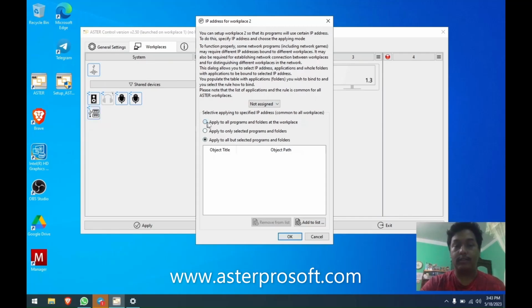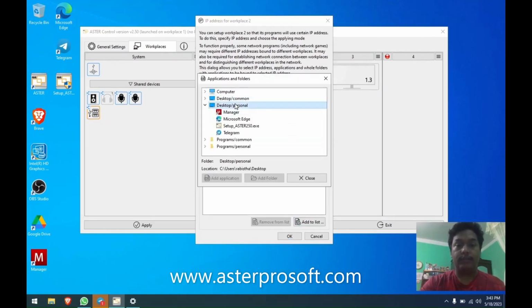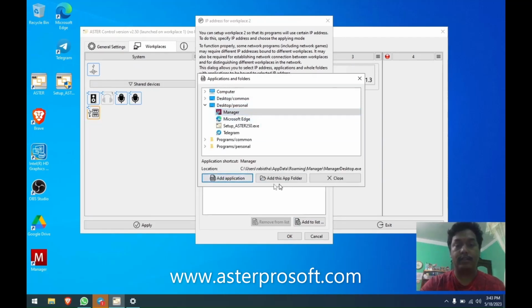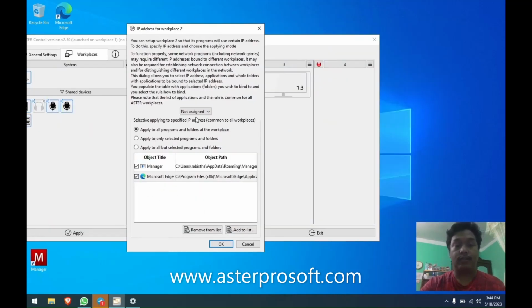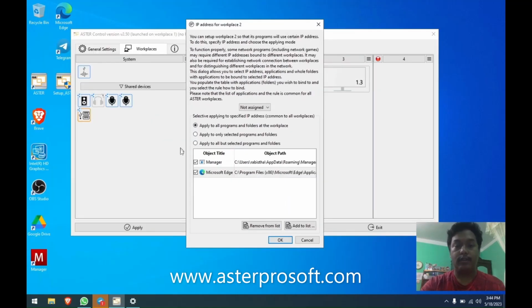And add to list, like before, you can choose a program and add it to the list. Okay, sorry, it was already added, it was just not showing properly. We remove this folder. So when you assign an IP address to this workplace, these two applications will use that IP by default. Now let me remove these, as I don't want to limit them with a certain IP.